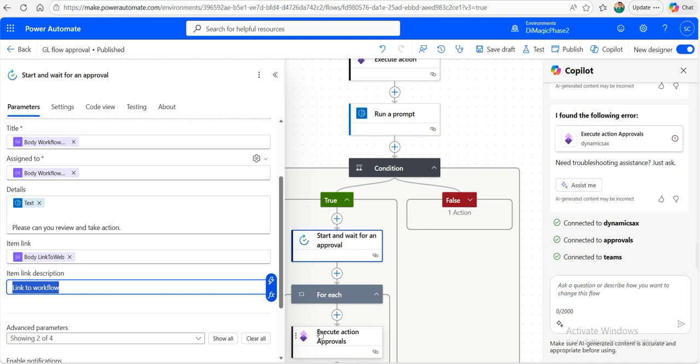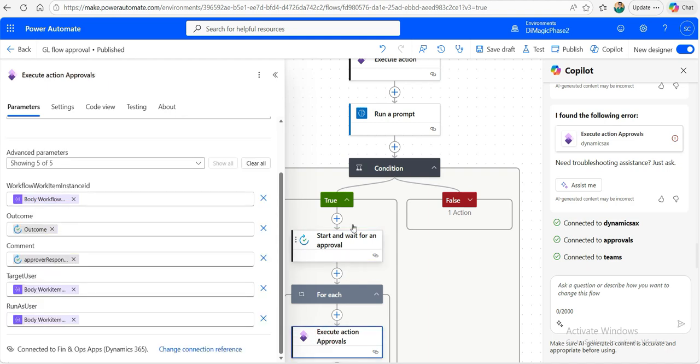And finally, it is going to call the execute actions approval. So execute actions approval, what are the inputs for this? I'm passing on the workflow instance ID. I'm passing on the outcomes. I'm passing on the comments from the user. I'm passing on the target user as run as user, and both the target user as the work item owner.